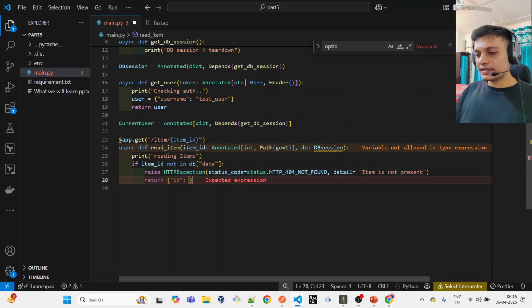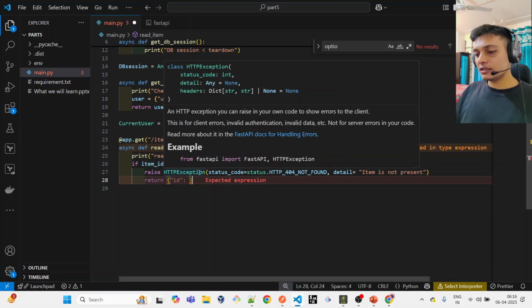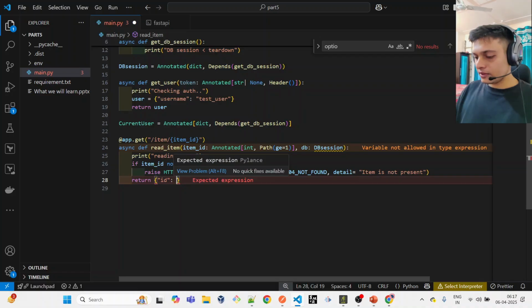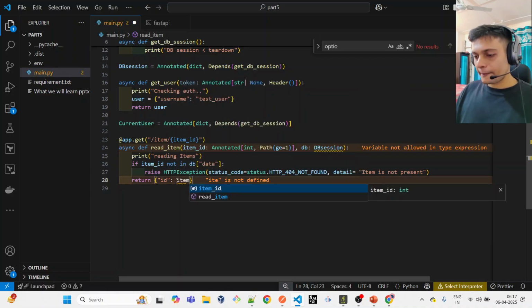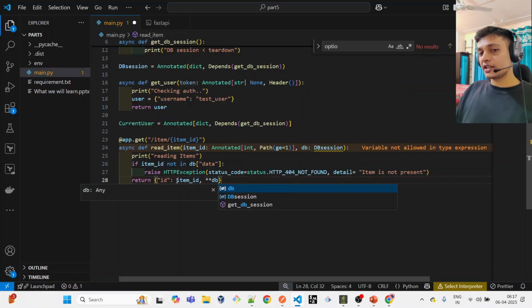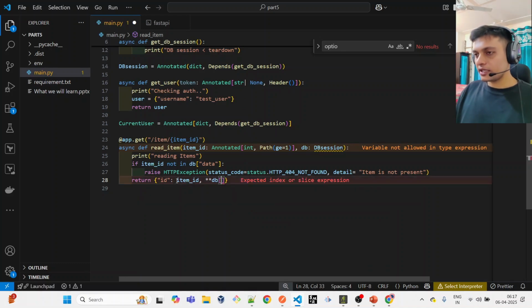Okay, if it is present, then id equals to this item id, and we are going to provide the data from the db. As it is a dictionary, when we are returning a dictionary we need to provide the data like this. This is the data and it is the item id.